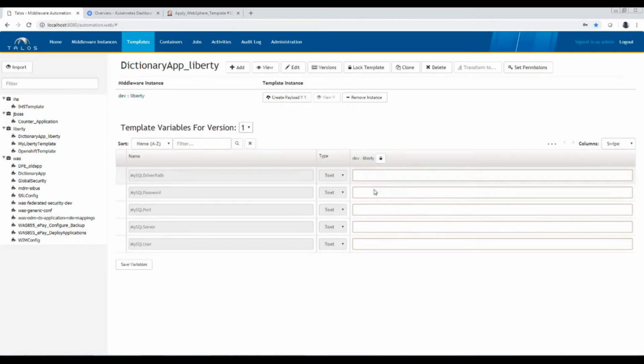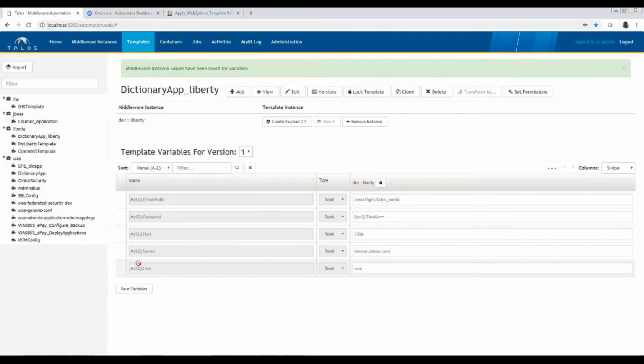The first thing we need to do before applying this template to the environment is specify the variable values. Okay, so let's do that. The variable values will be pretty much the same because I'm using Liberty on the same server, so the database connection is pretty much the same, but it could be different. I could have this Liberty as a dev environment and have a dev MySQL server to connect to.